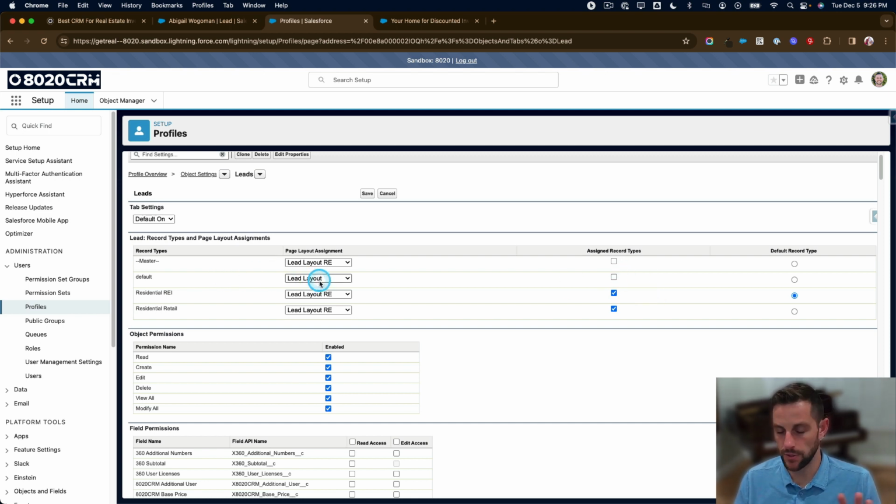Default is something you don't have to worry about. You won't ever use default. It just has to be there to deploy certain packages, to enable certain fields. And then what we do have assigned, residential, REI and retail, you can see they're assigned here. I could remove REI from this user or from this profile.